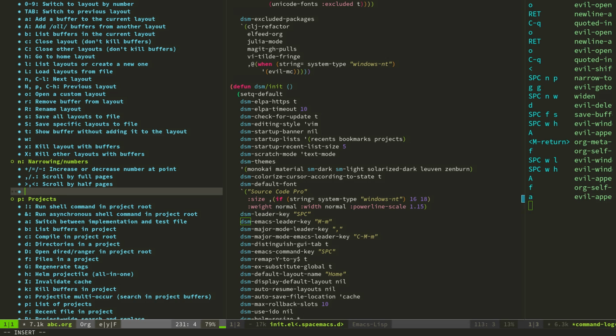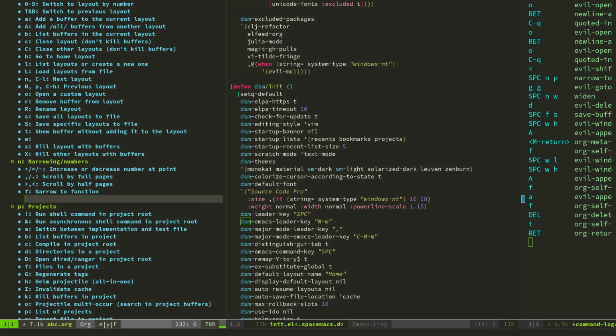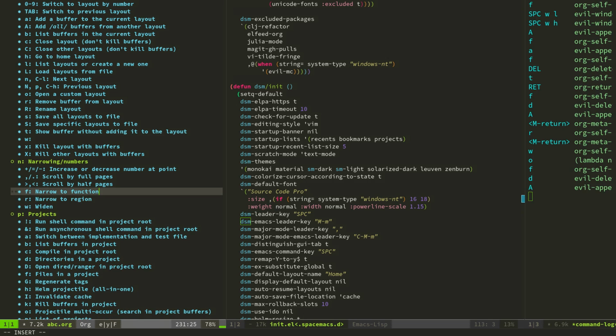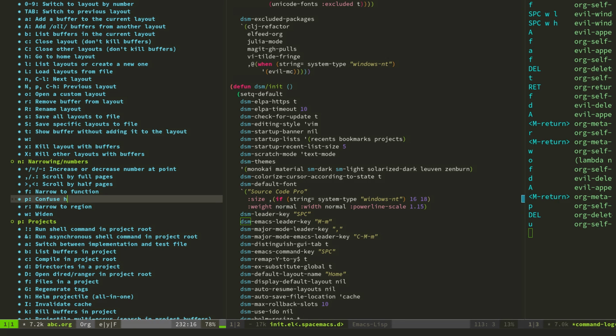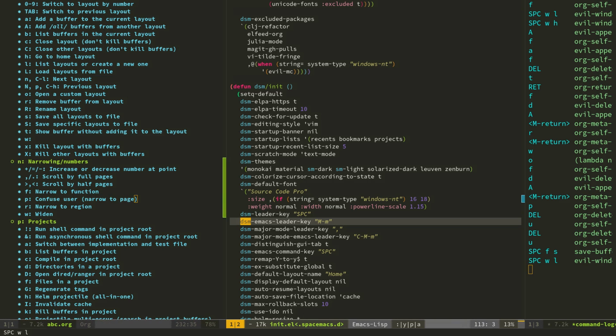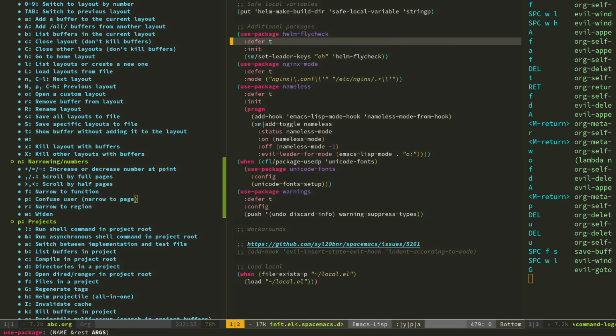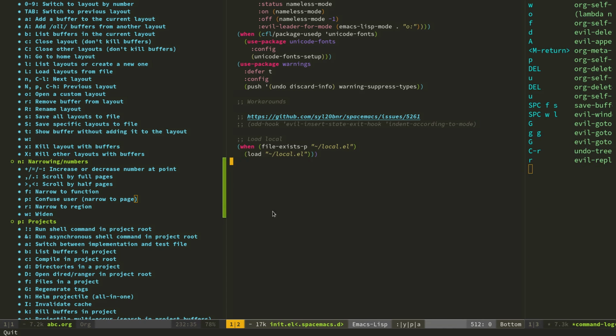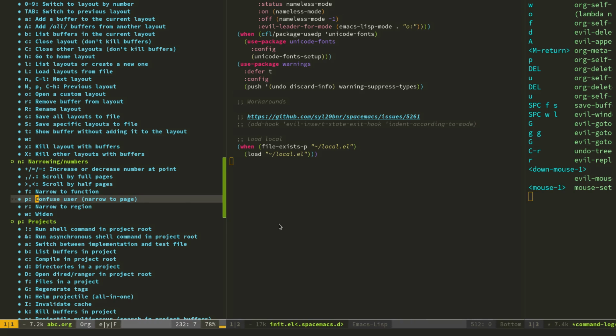So F narrow to function, R narrow to region, and W widen, and P confuse user, narrow to page. Did I get any customize here for my choice to enable this command in future editing sessions? I expected it to make sort of like a customized entry here, but whatever. Let's not worry about that.